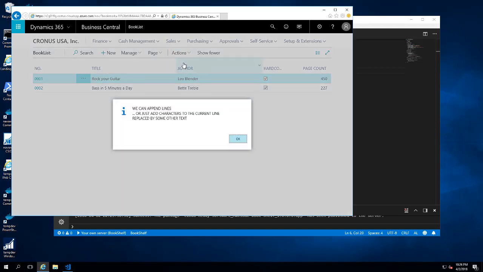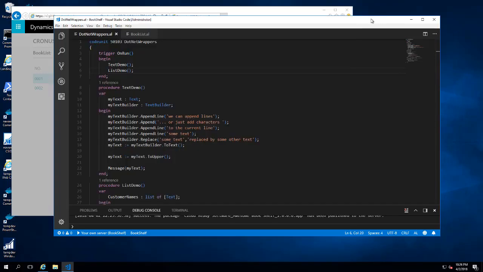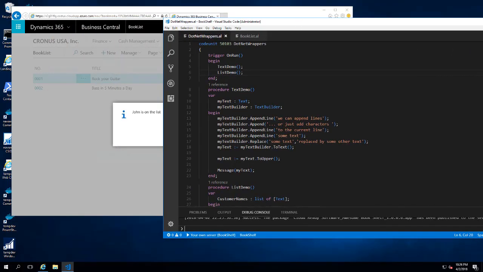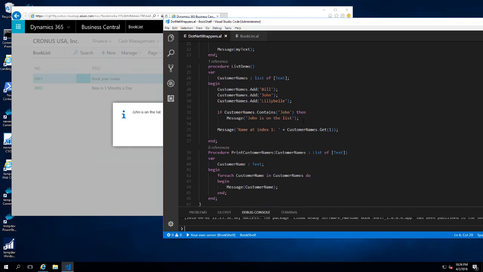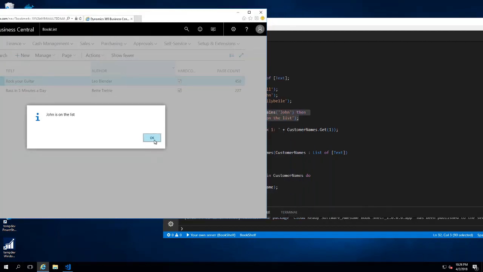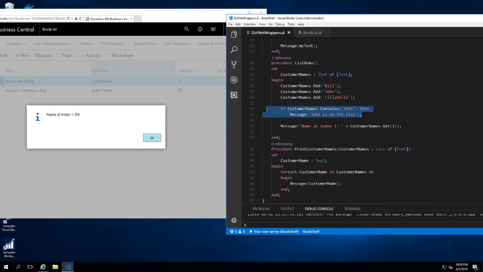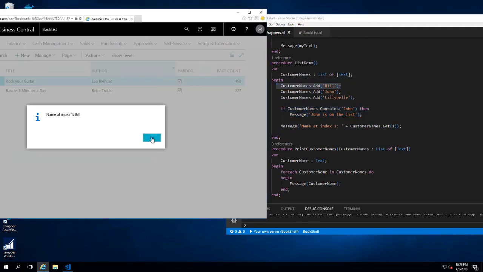Actions, run .NET wrapper. That's the same message we've seen before. And now we went into, that's this guy. If that customer names list has John, the name at index 1 is Bill, right? That was the first name that we've put in there.